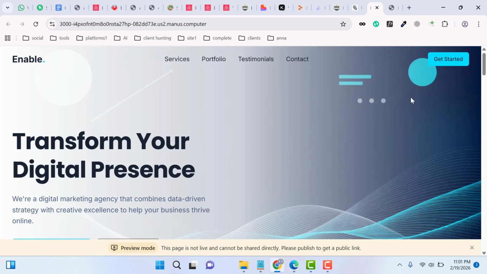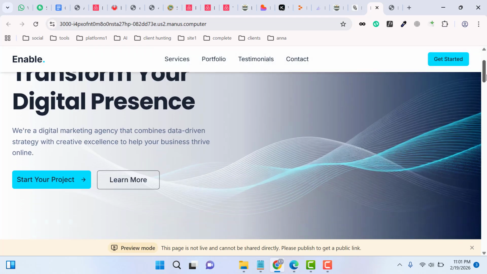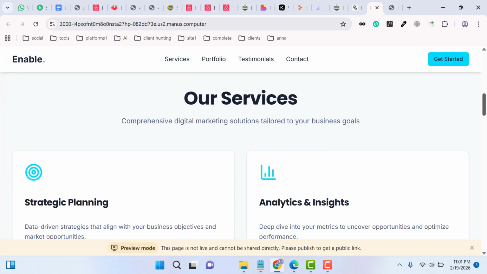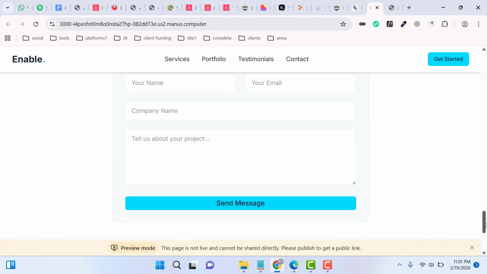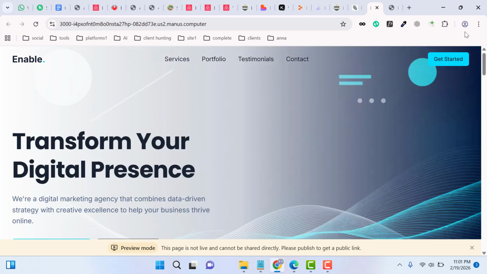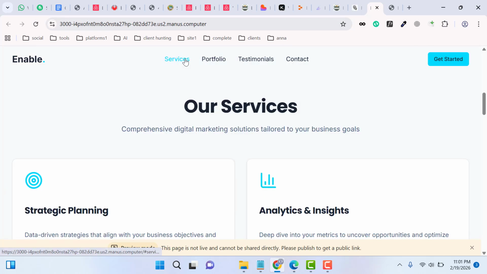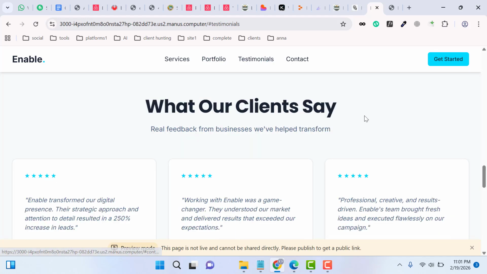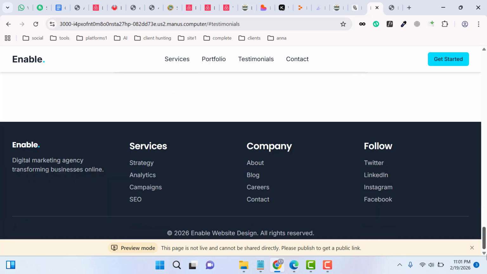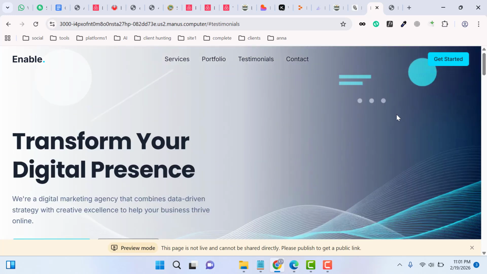Okay, here you can see this looks amazing. Now we can scroll down. So this one is the professional landing page for a marketing agency website. If I click here, it is linked with different sections. Now you can easily create different types of websites using this tool.